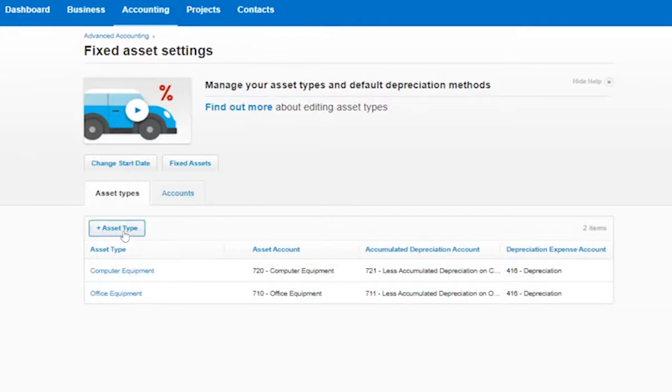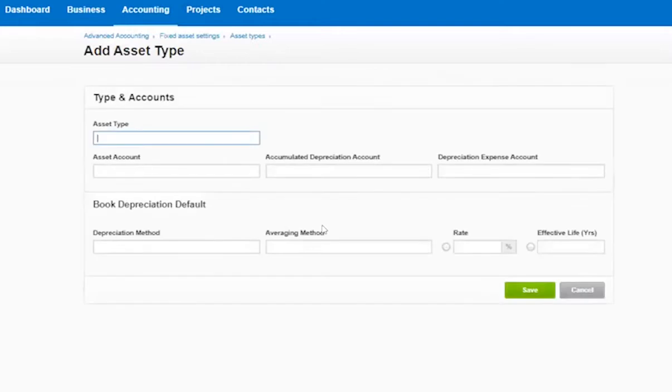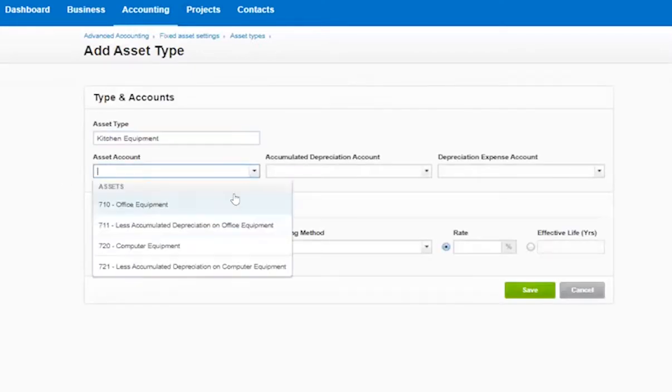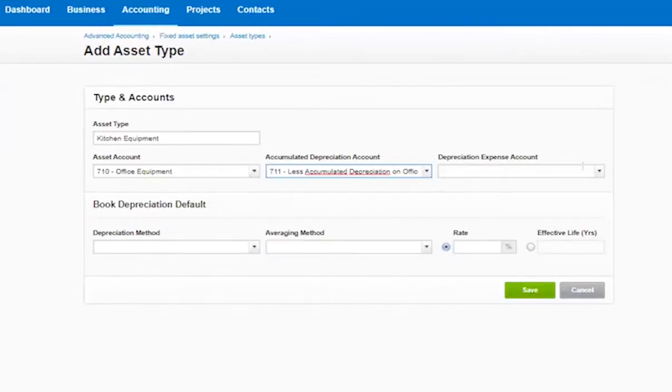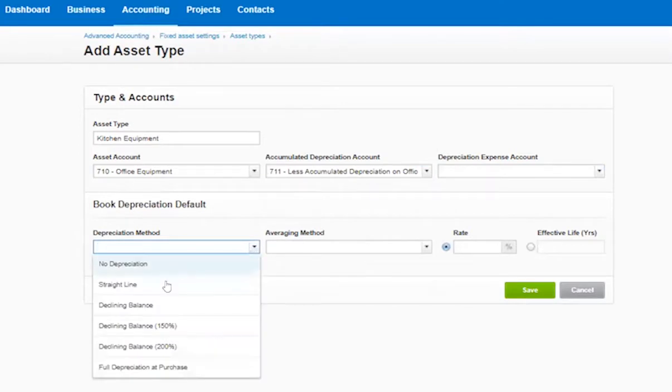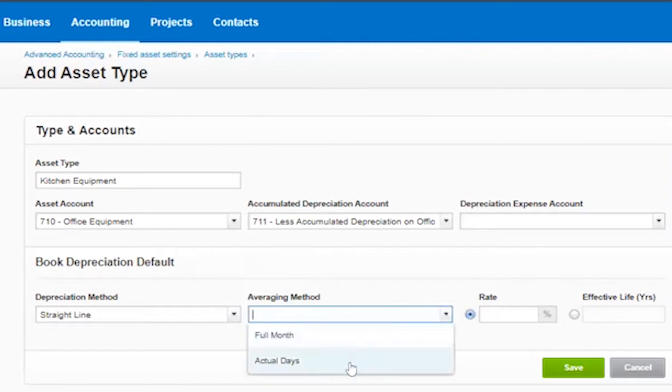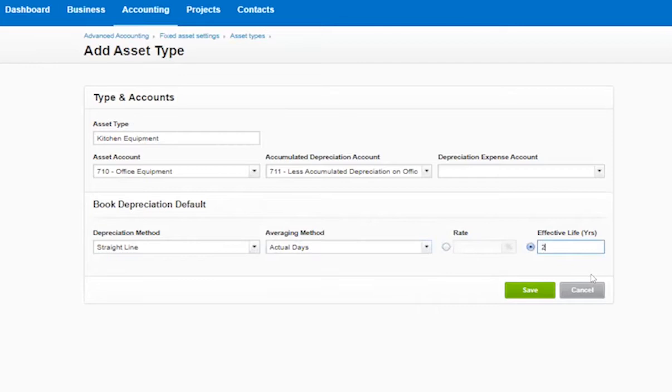And how you do it is basically just create an asset type. I would say kitchen, and then I'll just select what type of chart of account, the main account, and then the contra account, and then what is your depreciation account. And then we set up the policy for this particular type. So maybe you use a straight line method, and then are you doing average method on actual days or full month? So normally it's actual days, and then you select maybe 25% per year, or you would say 4 years. Or if you're saying 2 years, that would be 50 here, or you would say 2 years, right?